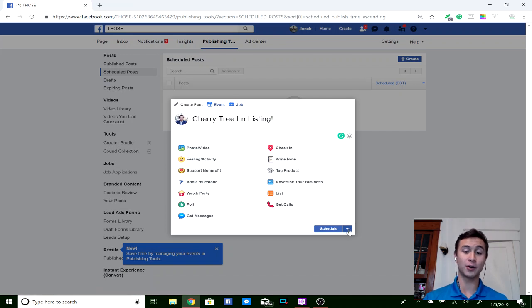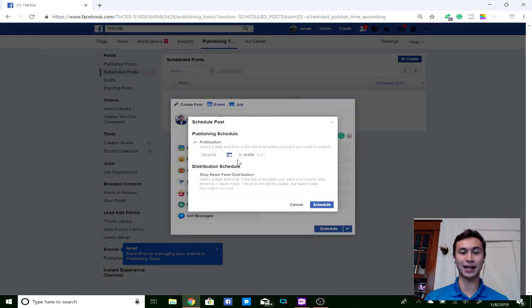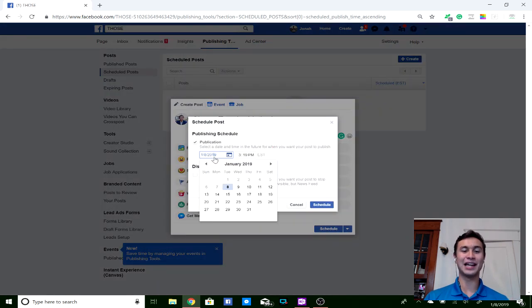But the difference is now we can actually schedule it. So we do have the option to publish it straight to our page here. But the beauty of the Scheduled Post tab is you can schedule it by clicking on the Schedule button and then creating a date and time for when you want your post to go live. So when you post it like this, by the time that the deadline comes around, Facebook will automatically publish your post as if you had just posted it.